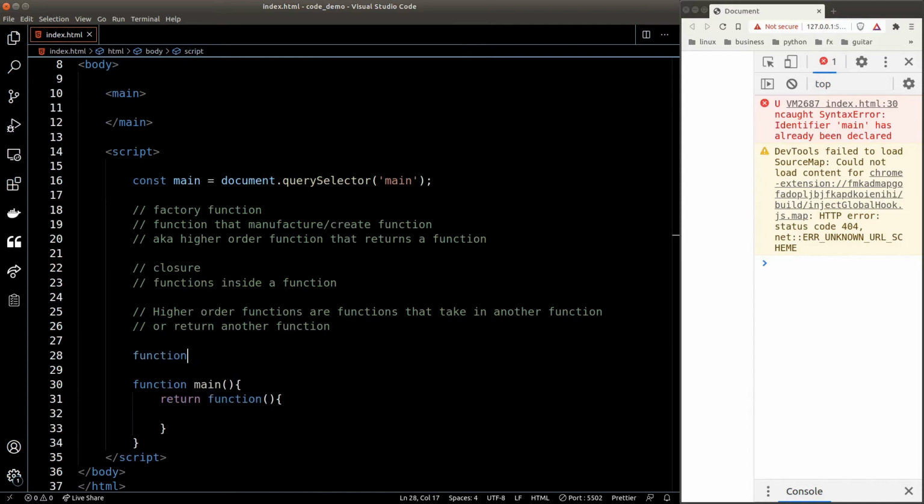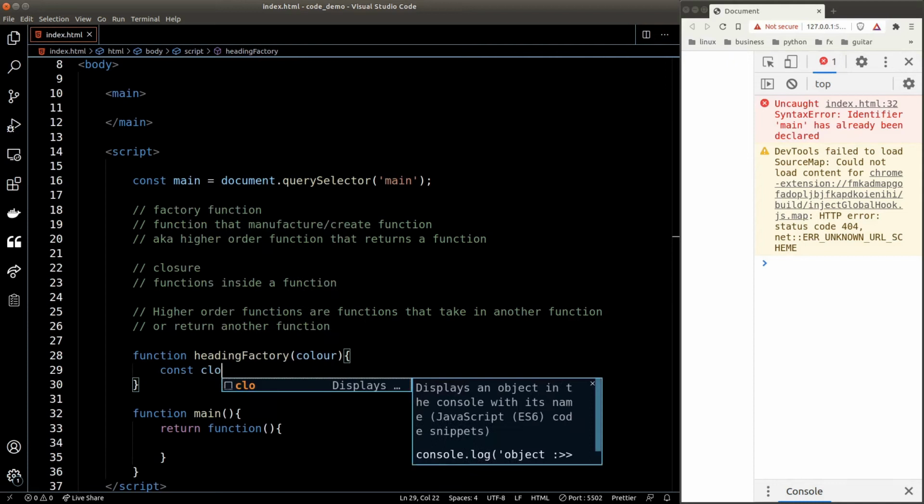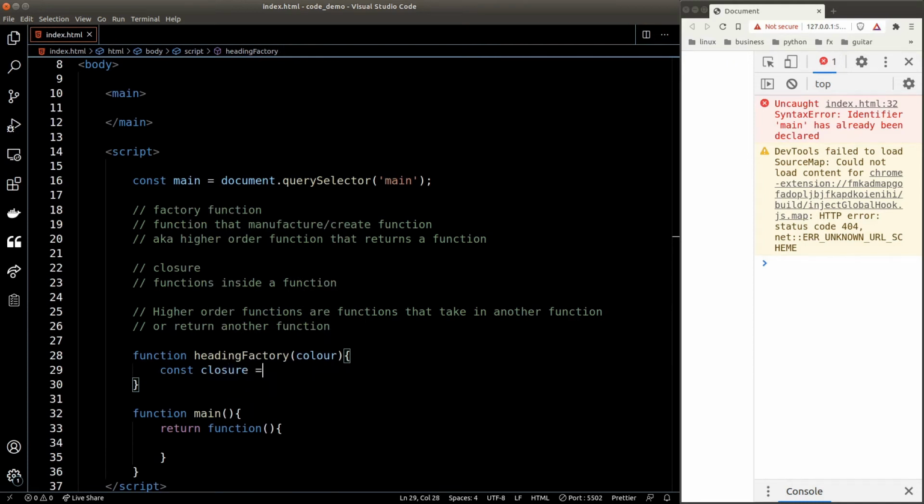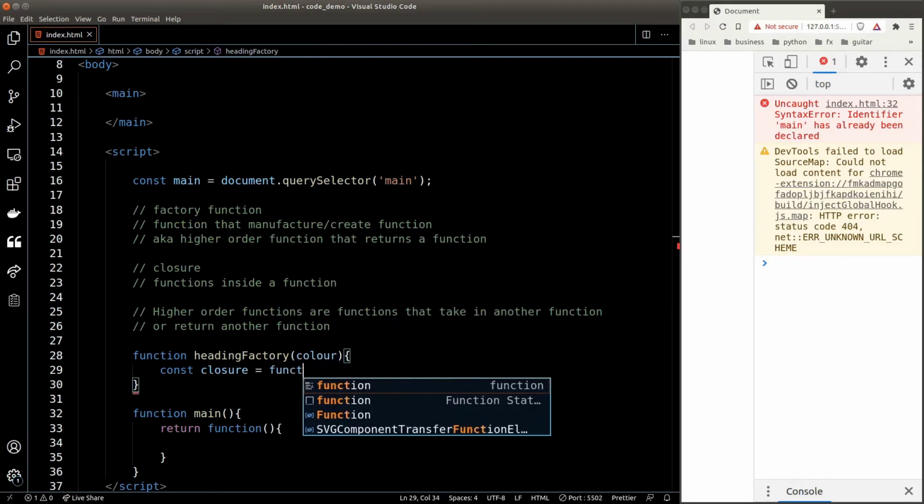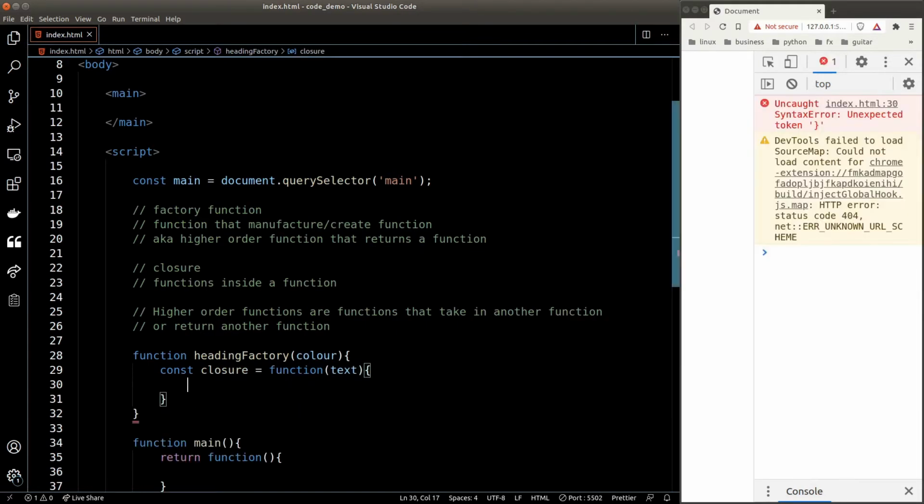So we'll declare a new function called heading factory, and it accepts one argument, which will be the color of the heading. And inside the function, we define a closure, which is what this factory will return later on. Now this closure is where we actually create the heading. So the closure here is a function that accepts a single argument again, and this time the argument will be the text content of the heading.